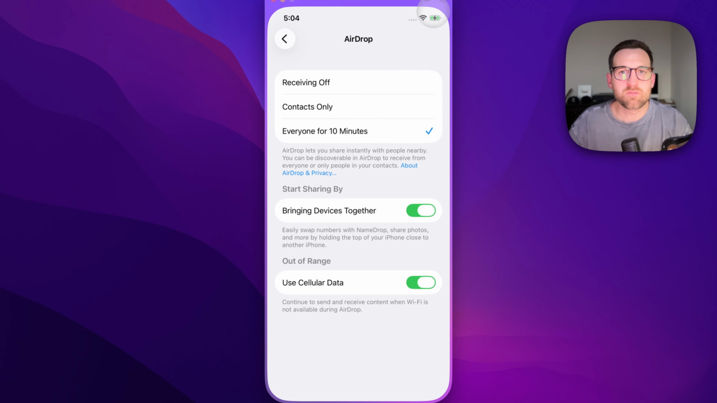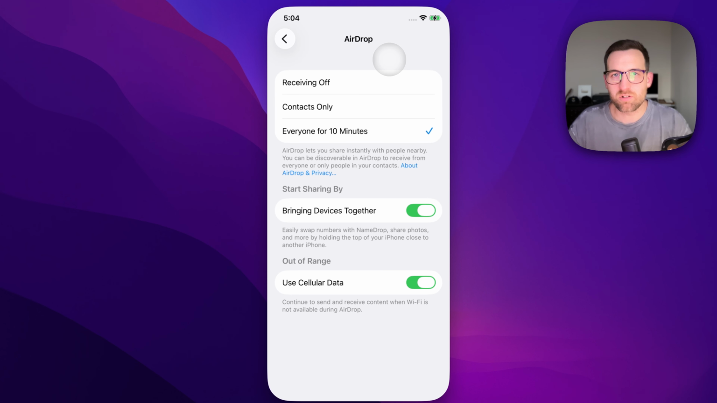The other thing that you can do is if you swipe down from that top right spot on your screen, you'll pull open the control center, and inside of there, you should see the AirDrop icon. You can tap on that a couple times and turn these same settings on or off. That's how you can turn on AirDrop on the iPhone.